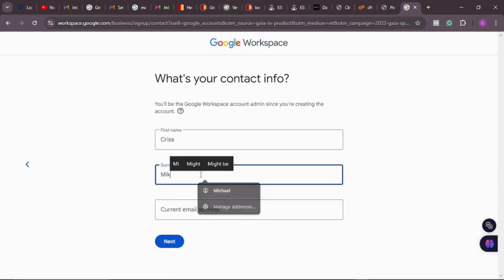Then maybe your surname. Maybe your surname is Mike. Then you put your surname. Then you need to put your current email address. This is not the one you're creating, it's your regular, normal email address. Click on next.